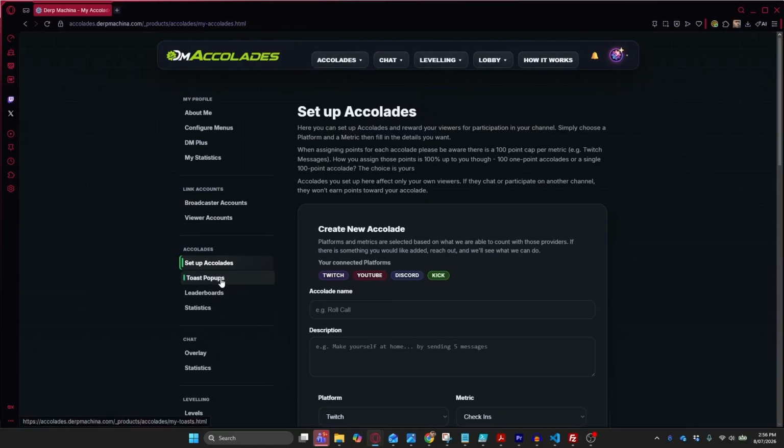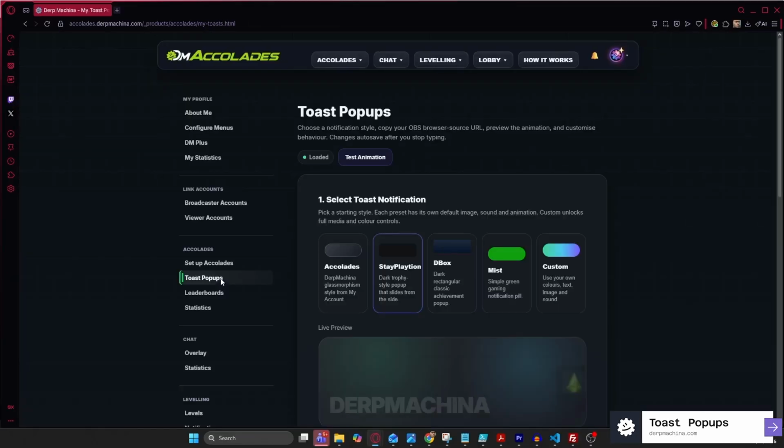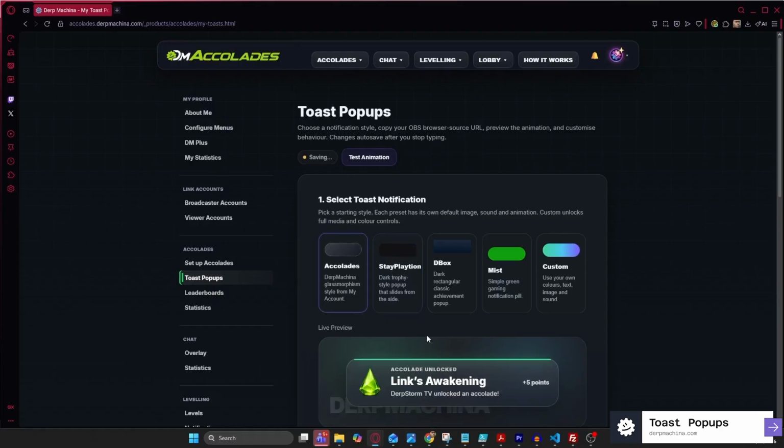The next thing we're going to be looking at are the toast pop-ups. Before we begin, I want to point out that these aren't actually toast notifications or web pop-ups. They use a browser overlay in your streaming software of choice to emulate a pop-up. Looks the same, but you don't need to worry about any additional settings or config on your computer.